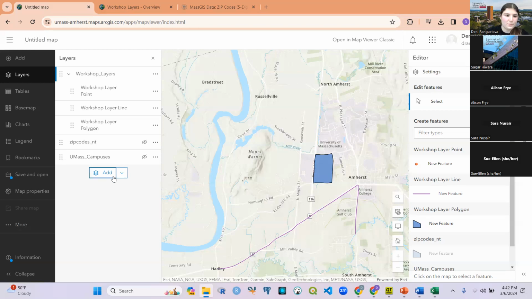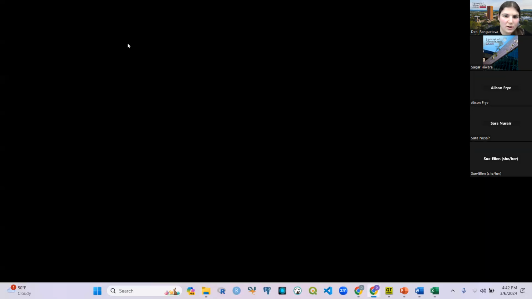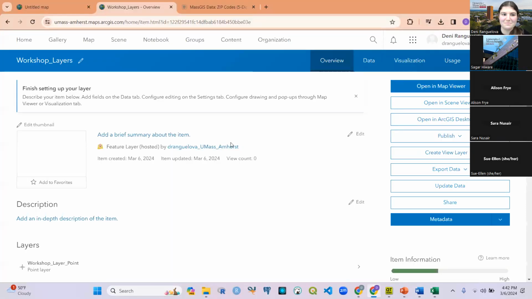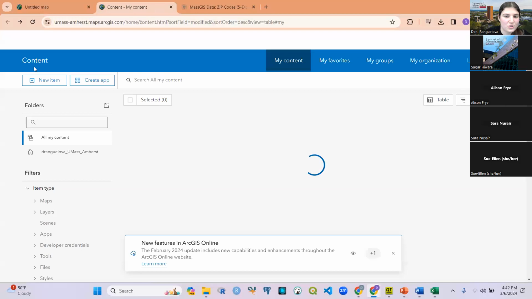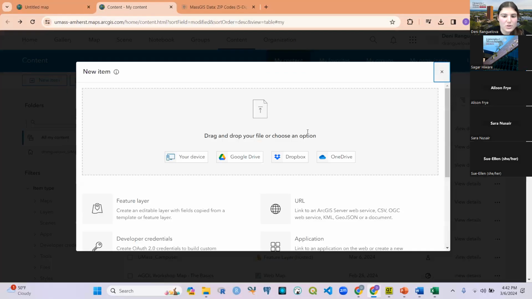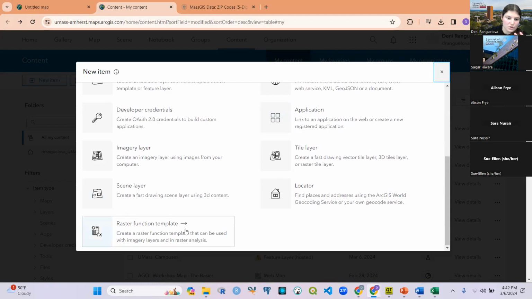Okay, so for creating a raster file, I'm going to do this through my contents pane because I find it a little bit easier to work through here if we're creating a new item. So we're going to create a new item, scroll down to an imagery layer. There's also a raster function template, but that is more for like land cover and raster data that involves more than just pixel values.